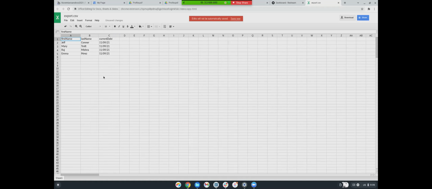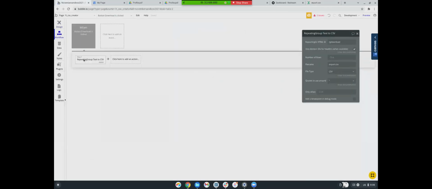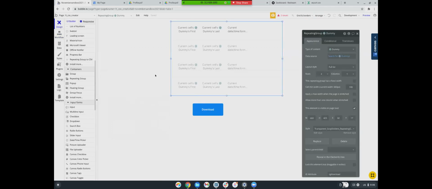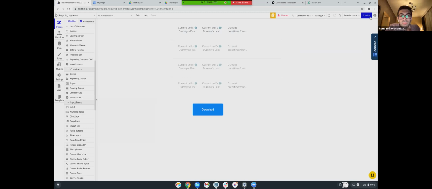Can you show me the workflow? Sure. The workflow is very simple. It's just repeating group text to CSV. I'm guessing that's actually in plugins, not in elements, which is very confusing to me. So probably we don't even need this. You don't need to install it or plug it on that page. Super important.